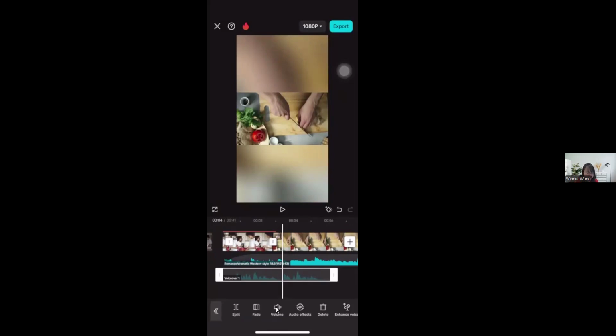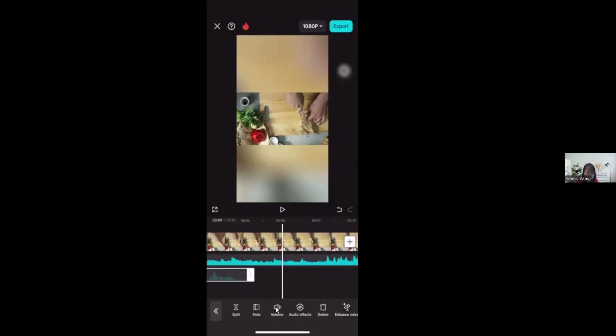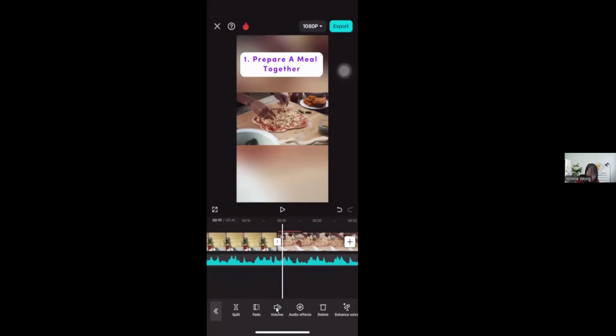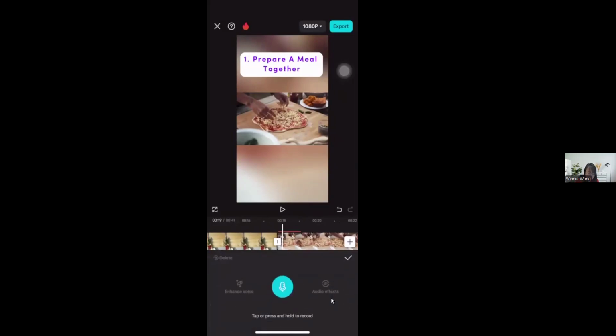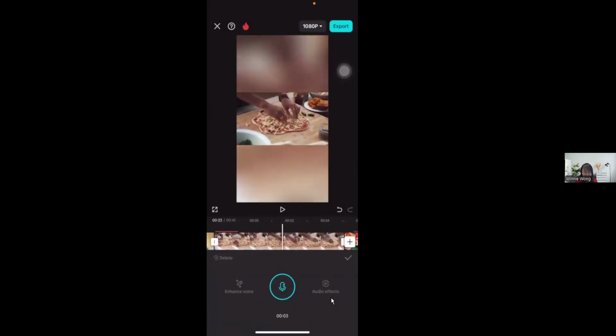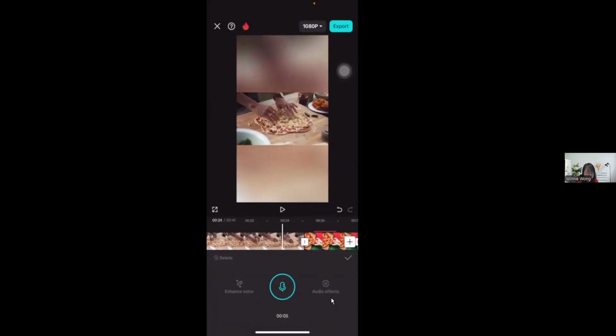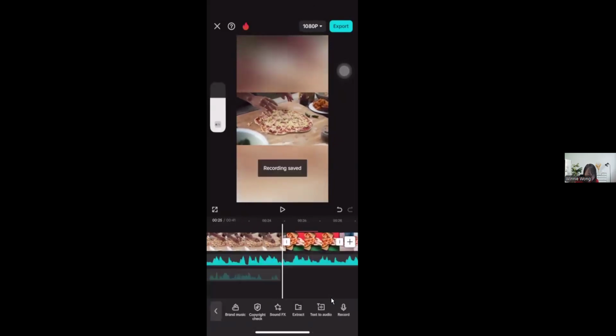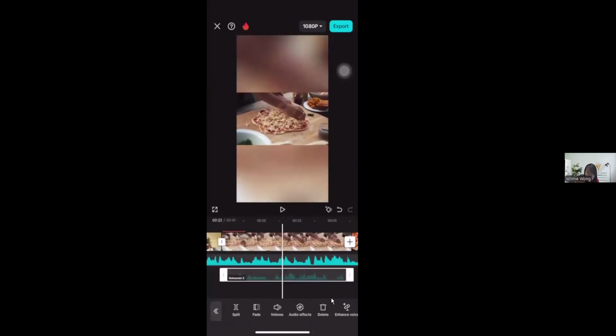Got it? So if let's say you want to add another voiceover, just tell your best friend where to add. Let's say I want to add here, then it's the same, go to audio, then click on the record. Then you can 3, 2, 1 start talking. If let's say for example, first prepare a meal together, then you stop for a while, you make some error, then you continue. Okay, so you can edit your voiceover as well.